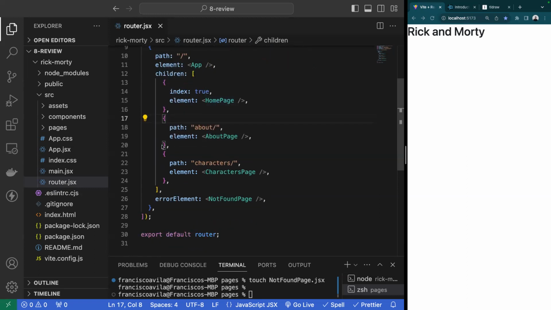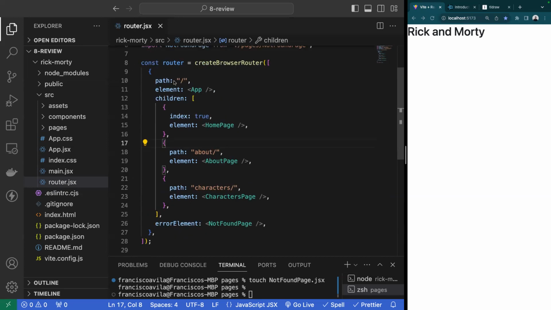Okay. If there are no questions for me, then I have a question for you all. Why is it that not found page will not render within app, but homepage will render within app? It's outside of the children, right? It is not an element that is being rendered as a child to app. It is an element that's being rendered in case there is an error within the app.